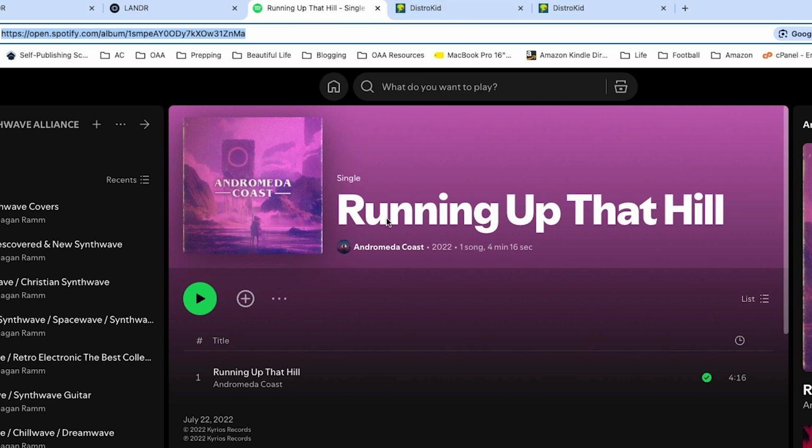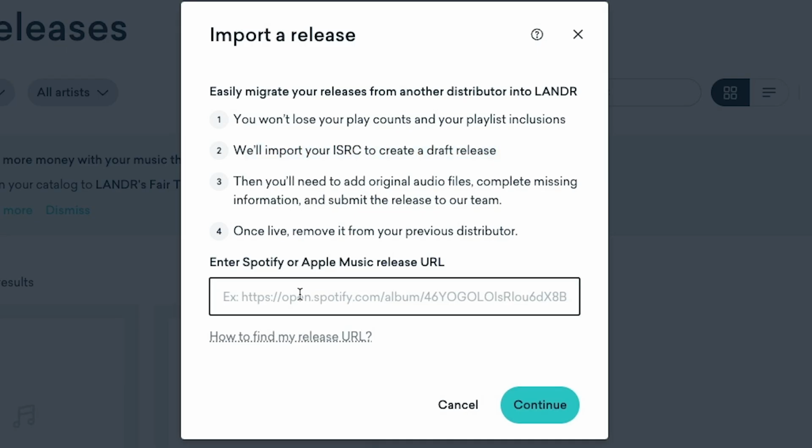By the way, this migration tool is available to all LANDR users, no matter what subscription plan you have. So even if you get the most base plan, you can still do this. So we'll paste this in here and hit continue.